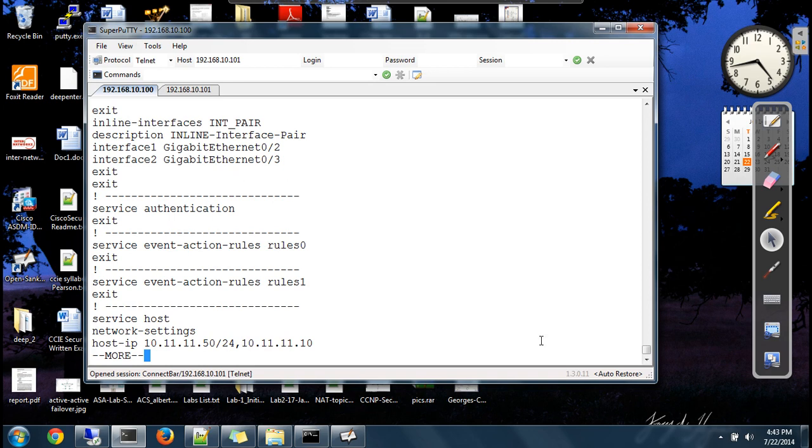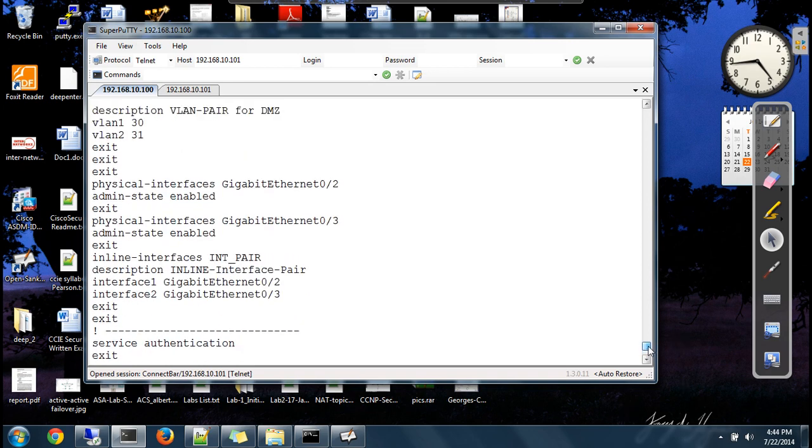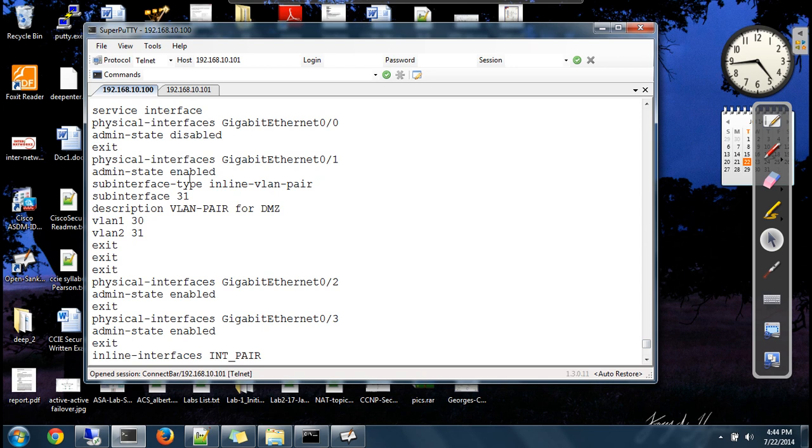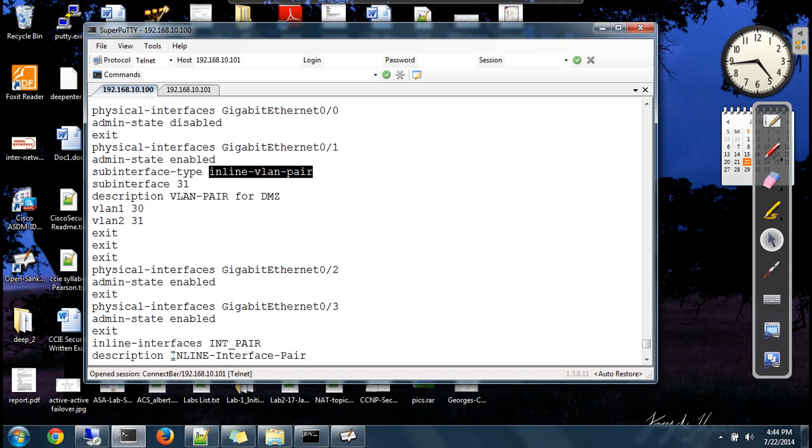this is your configuration. Remember this name? Okay. You remember this? VLAN pair, and this is, get this? This is interface pair, where we have paired 02 and 03.